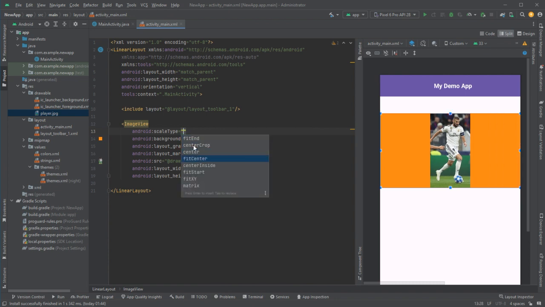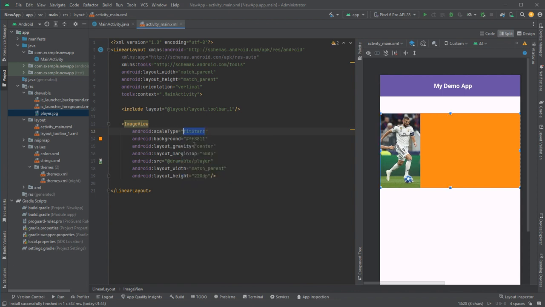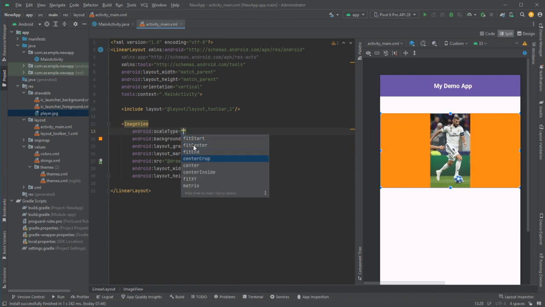If I use fit center, it will show me at the center, and if I write fit start, it will come to the start. It will just attach to the container. Okay, fit end will start from the end, fit start will start from the start, fit center will start from the center. Center inside we have seen, center we have seen, fit center we have seen.